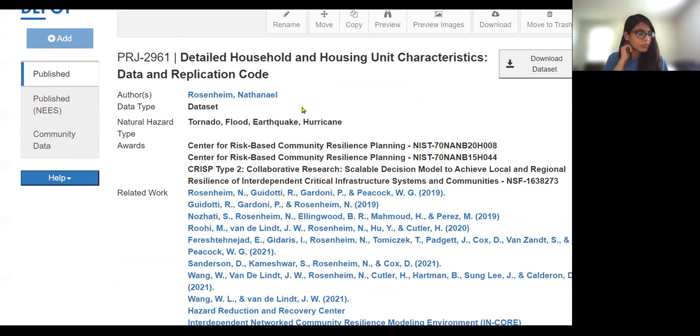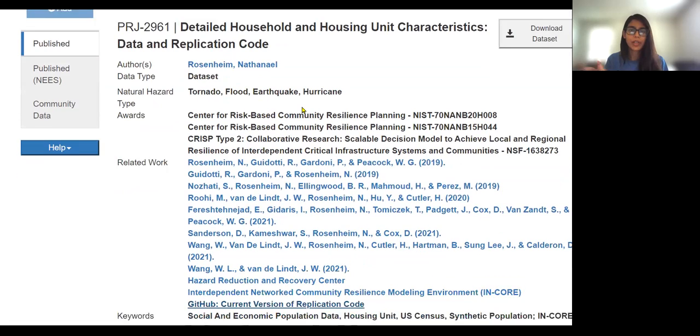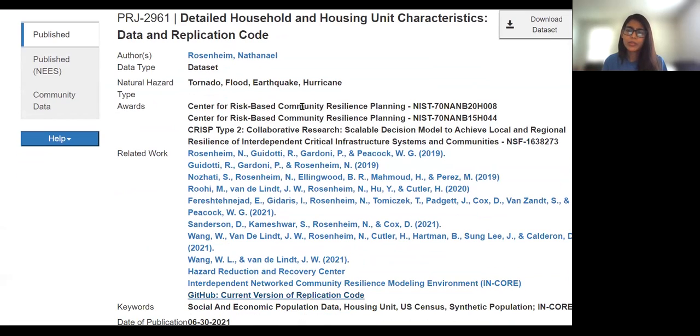No. So can you also compute other variables for the housing unit, like the unemployed person or?